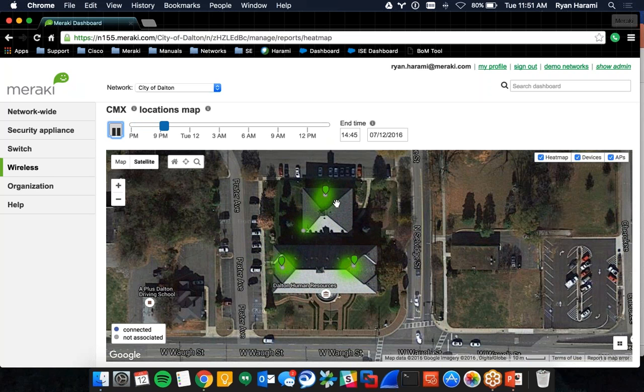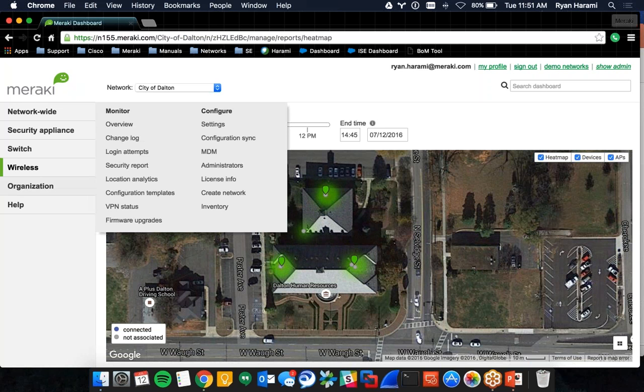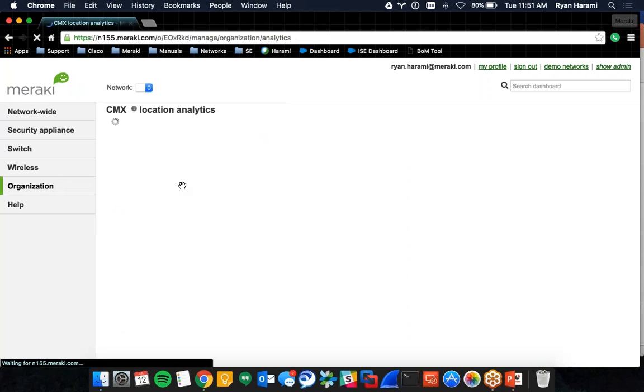A lot more usage over in this area than I see in any other area. That means there are more wireless users connecting over in this area. So it's just a really cool way to give you some visual representation of how your network is being utilized over time. And then we also have one last thing here, which is the location analytics.